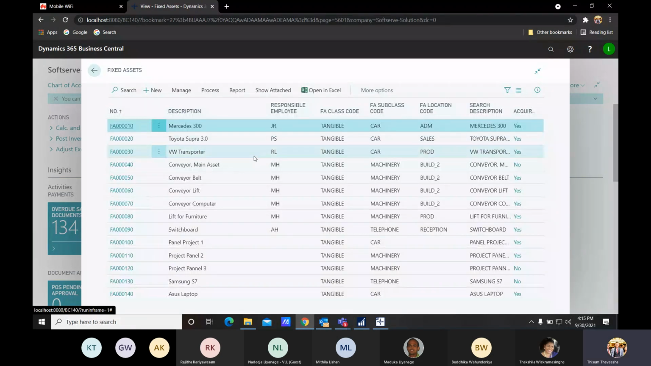Okay, right. So here we are getting our fixed asset list. These are the fixed assets in our software company. In your company, you might have multiple fixed assets, any number of them, and you can have them in this fixed asset list. And here I will create a new fixed asset. To create a new fixed asset, I can click the New button.